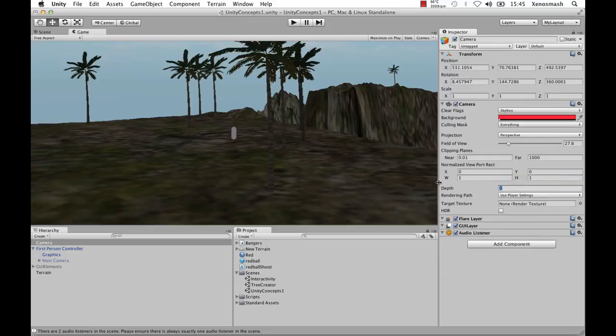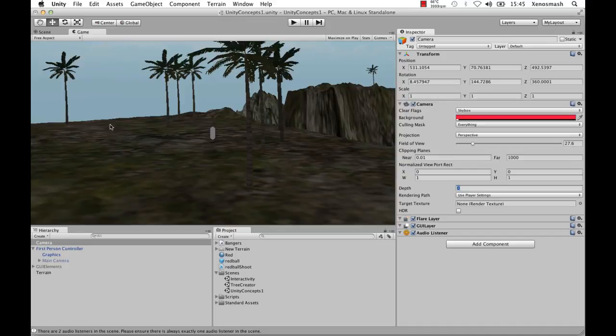Alright, then we have target texture. Target texture is a Unity Pro feature as well, but the way that works is that if we have a camera in our scene and we want to project whatever that camera is seeing onto a material or an object, we would use target texture. So I can create a plane over here that will display everything that our camera is actually looking at. Once again, that's the Unity Pro feature.